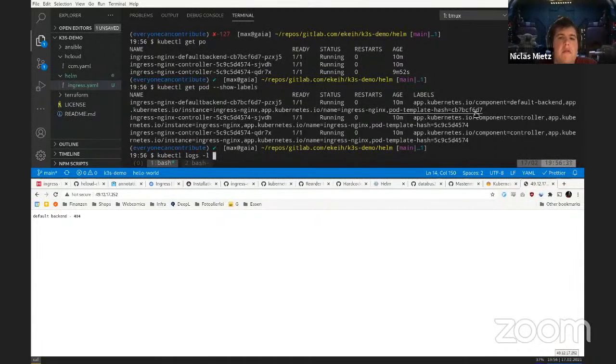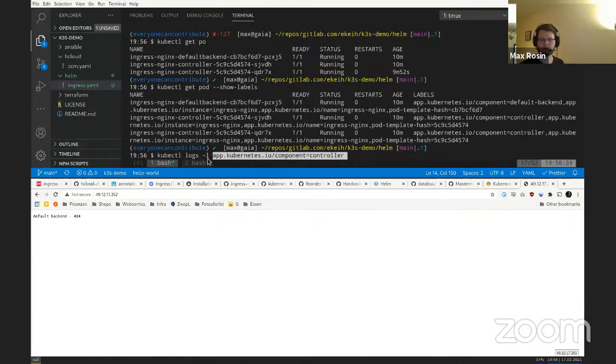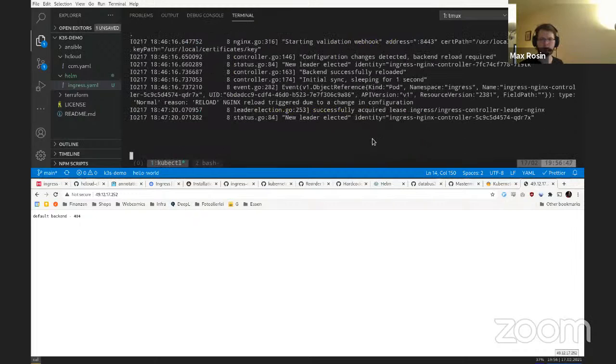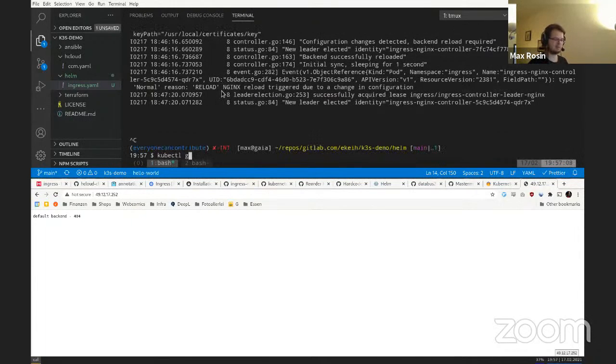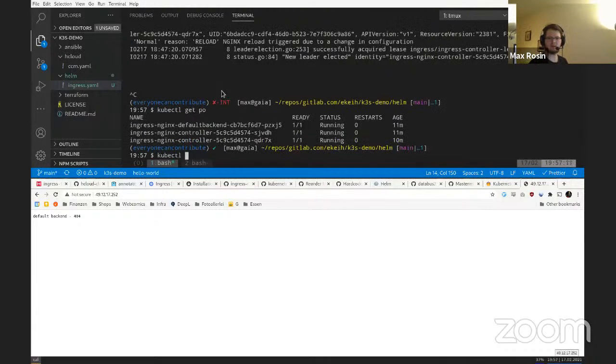So with kubectl logs, we don't have to define a specific pod name. We can also define a label selector. And both our controllers have the label app.kubernetes.io/component=controller. So let's look into those logs. And now we get the logs of both controller pods at the same time. And interesting, I think the logging for the default backend is disabled by default. So I think it's okay, so that you don't spam your logs.